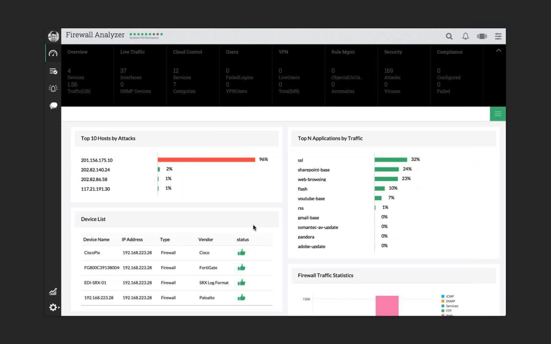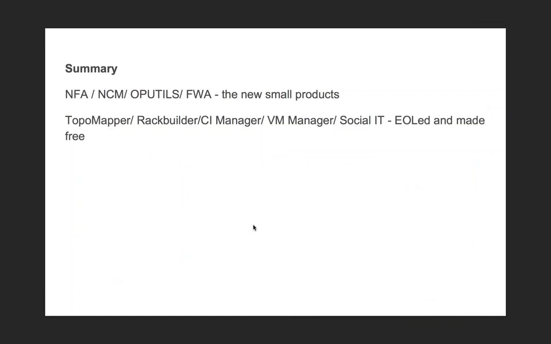Okay, so to quickly summarize, although OpManager is integrated with 5 products, the add-ons will also be available as separate products on their own. And you must have earlier heard from us about products like Topo Mapper, Rack Builder, CI Manager, VM Manager, Social IT. These products were free, and customers could upgrade by paying. So now we have given end of life and it has been made free. I'll give you details in the upcoming slides.